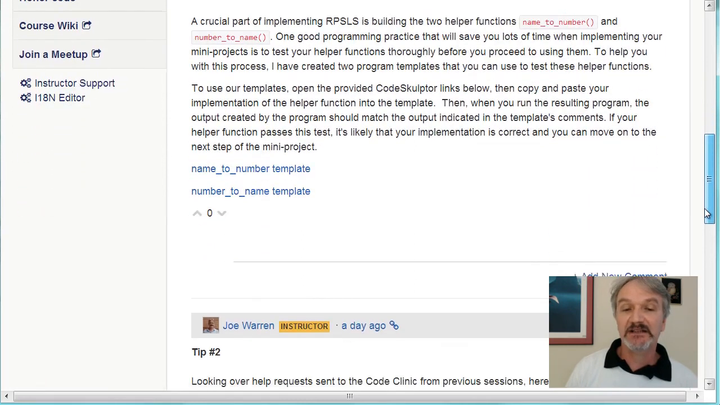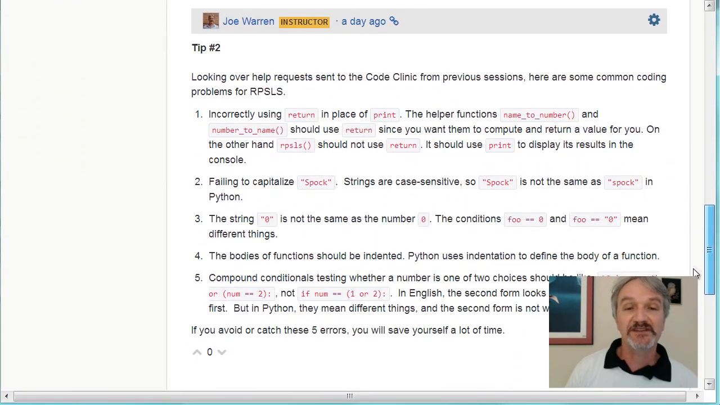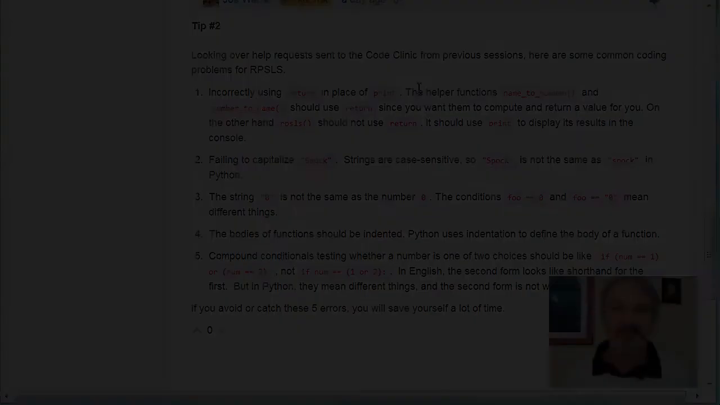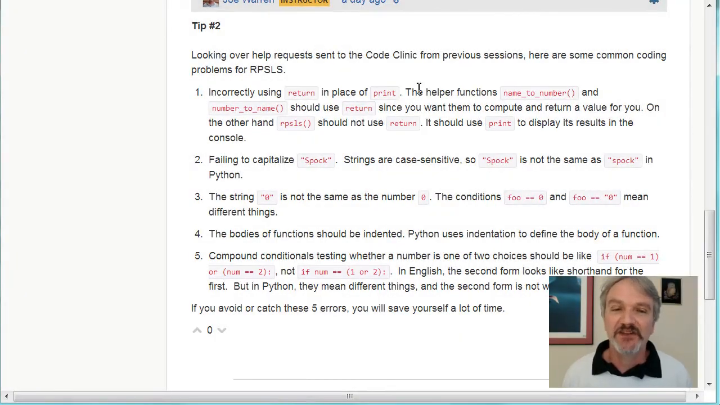The thread also includes observations from previous iterations of the class. Here are some examples of common errors that I've observed in working with students. Things like always capitalize Spock, Python is sensitive to case. Okay, good luck on the mini project. You can do it.